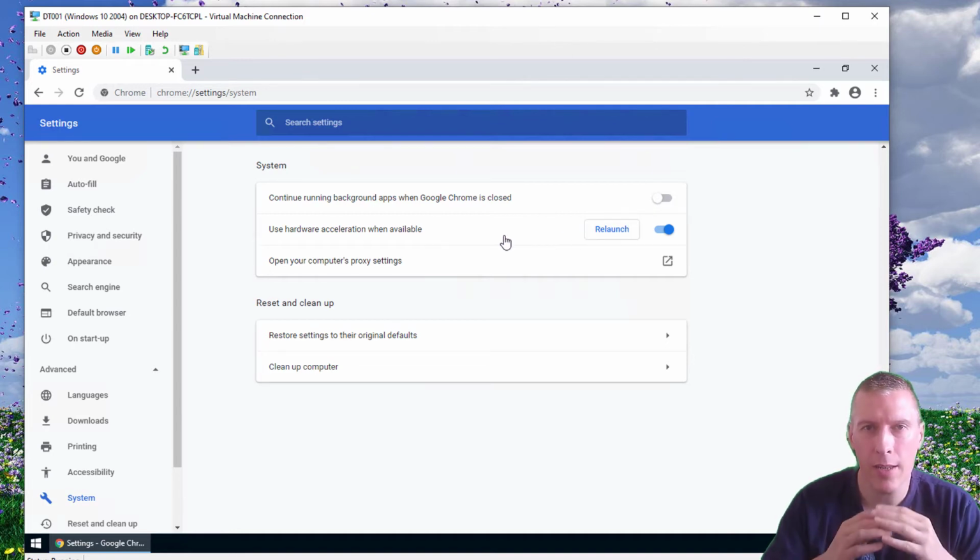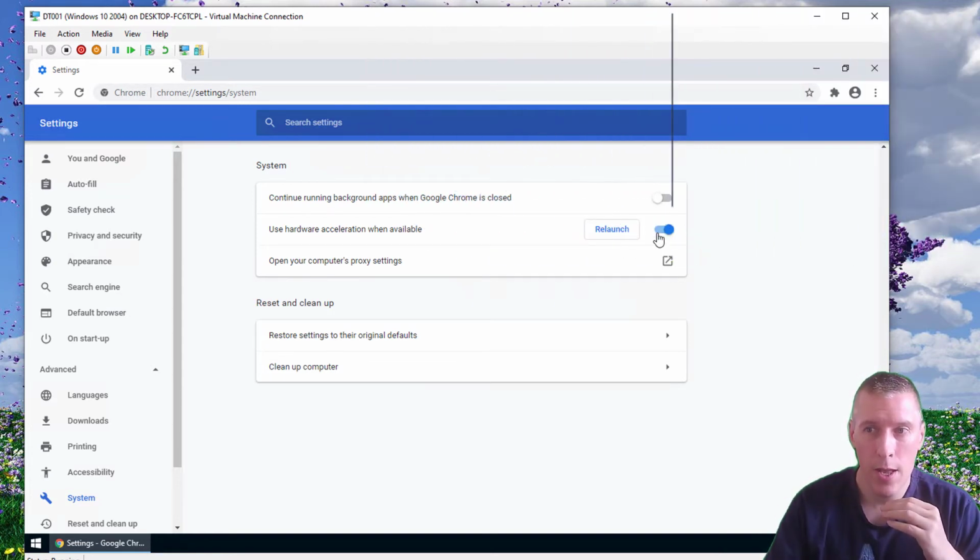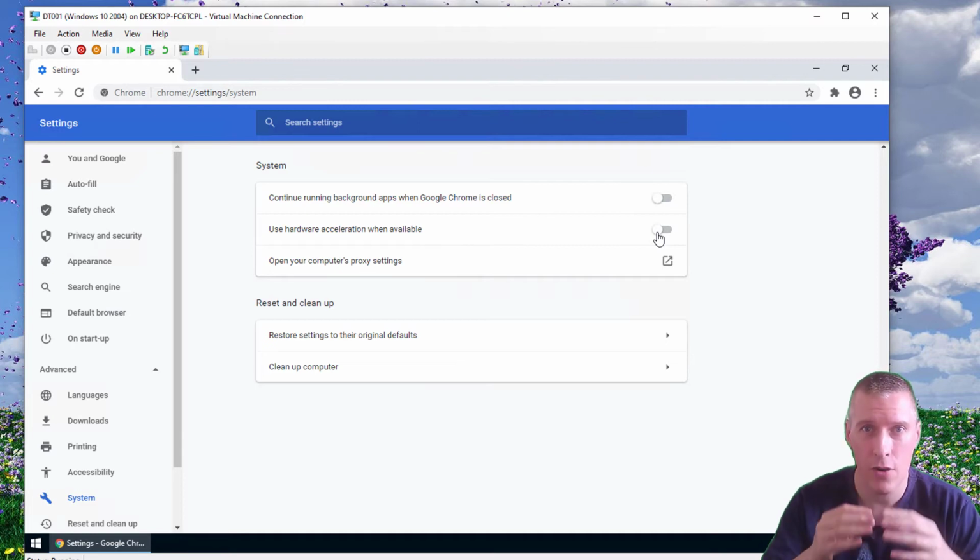Now, use hardware acceleration when available is another one that can improve your performance, but it depends whether you've got a GPU in your machine or not. If you don't have a GPU, then turn it off and your performance will be better. However, if you do have a GPU, so if you do have a dedicated video card like an NVIDIA or a Radeon or something like that, make sure you leave that turned on. So get those two correct. Make sure you turn off the background apps, but you only turn the hardware acceleration off if you don't have a GPU. So there you go, there's a bunch of settings there that should improve your browser performance.